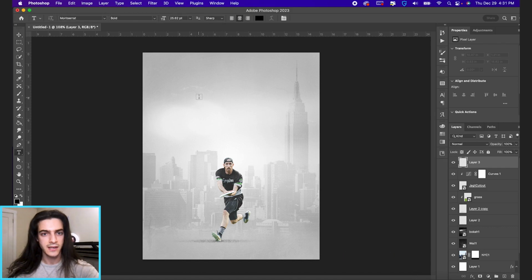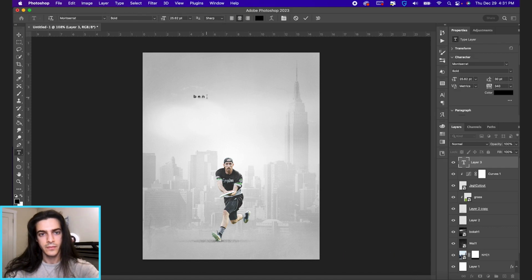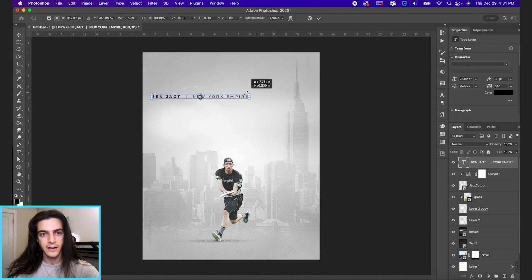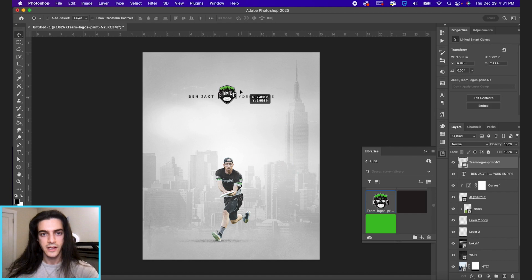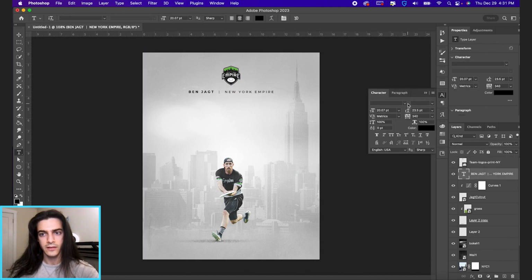And now let's add some text to the top. Ben Yacht, New York Empire. Let's get some contrast here, medium, and we'll go light for our line there. Bring this text in, and we'll add the Empire logo on top. Center everything. It's probably a little too much spacing, but we'll bring that in a little bit.